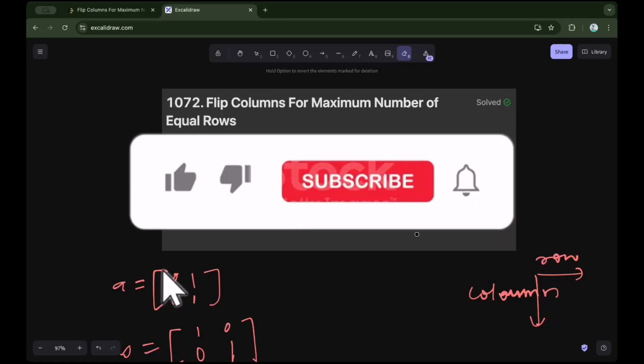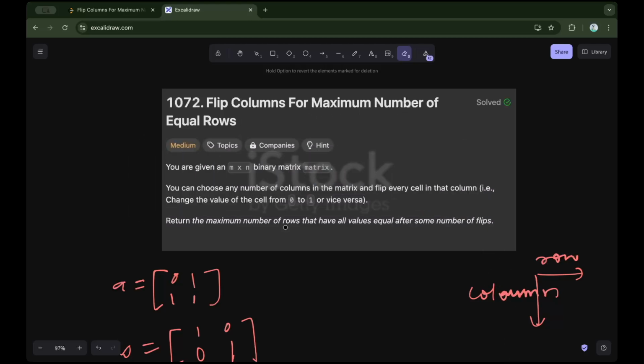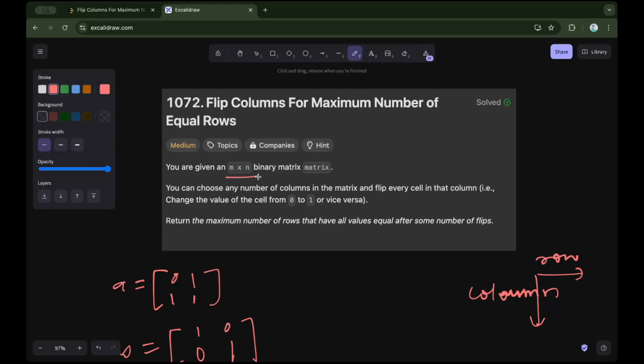Hello, welcome. Today we have the daily problem, flip columns for maximum number of equal rows. What it says is that we have a binary matrix of size m into n, and we can choose any number of columns in the matrix and flip every cell. Flipping means making 1 to 0 and 0 to 1.